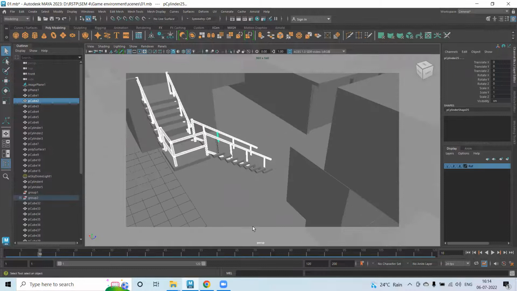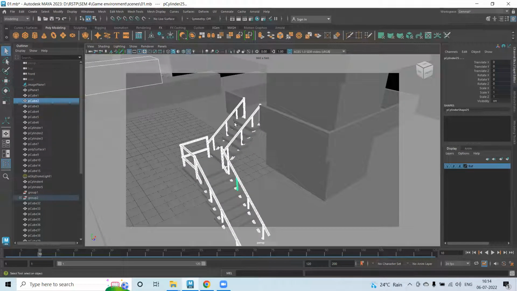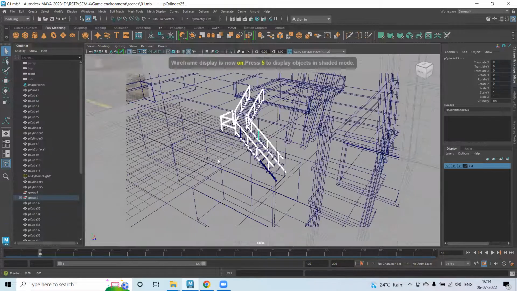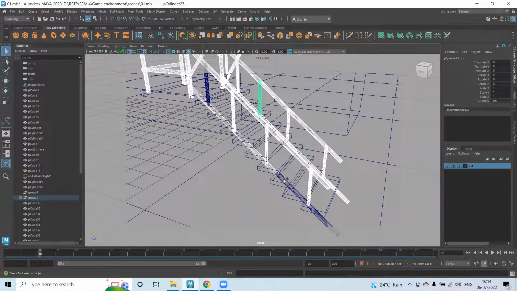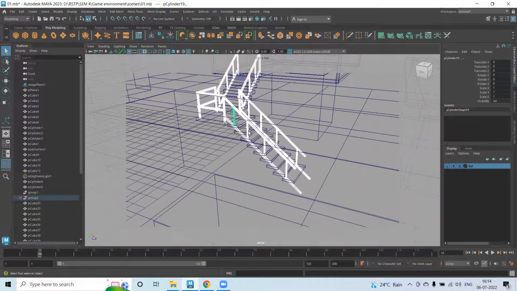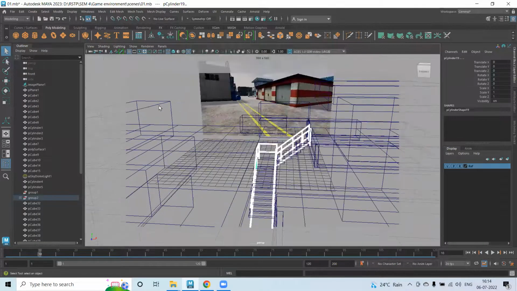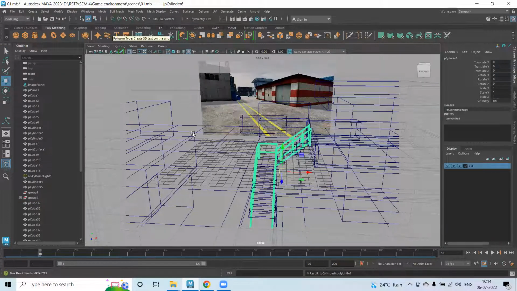Okay, don't select anything apart from this. Just check if anything else is selected, deselect it, go to wireframe mode, and see that only the railings are selected. Okay, only railings are selected. Now what I'll do is combine this: mesh, combine.